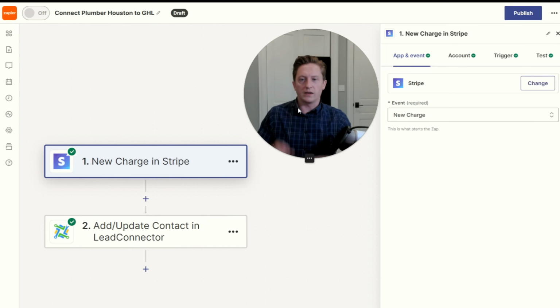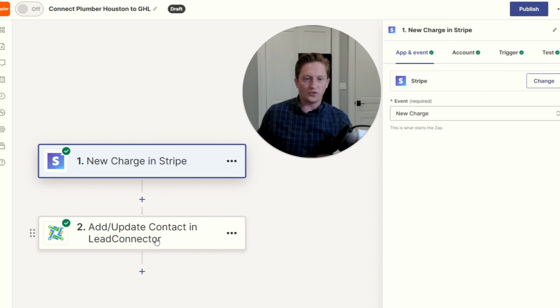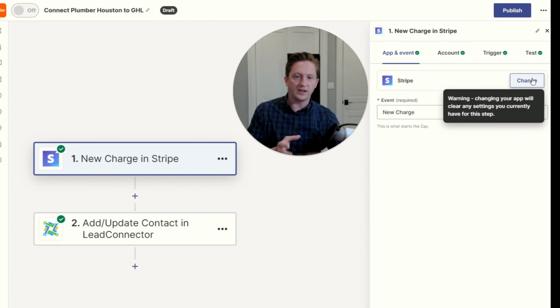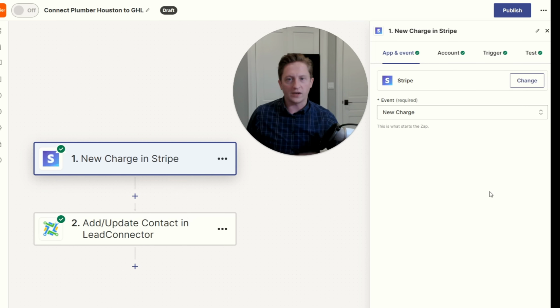Okay, so let me come on over to the computer and show you exactly how to set this up. So here we are in Zapier, a simple 2-step process here. We're going to create a new charge in Stripe. You can connect your Stripe account. All you need to do is log in. Very, very easy to do. And the event that we're going to choose here is new charge.